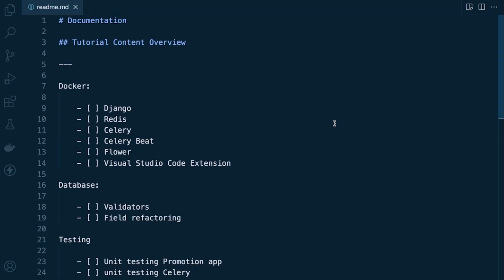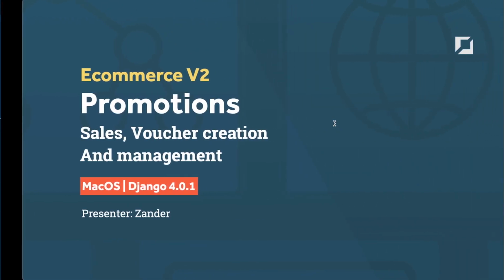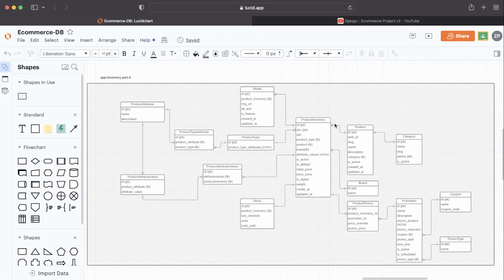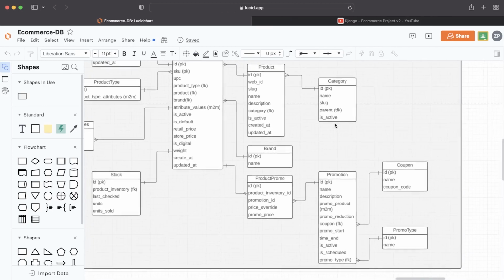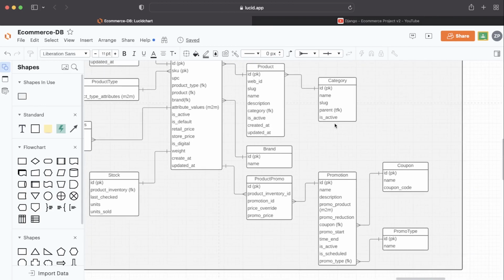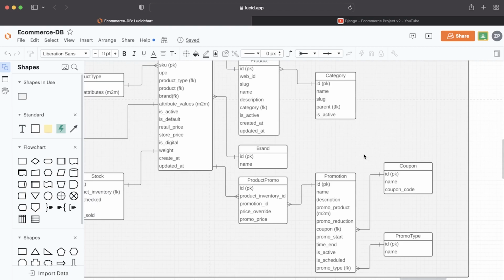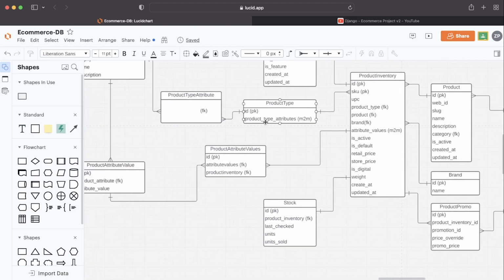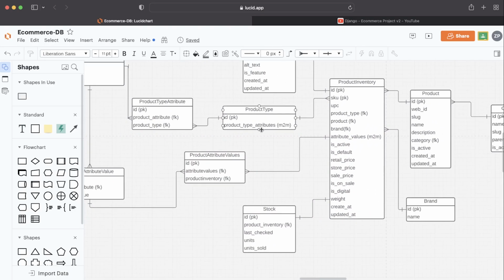So we can then move forward and we'll have a look at the database and at the changes that we need to make in our database. This is a link in the description if you want to have a look at this. This is the database that we're going to be working with. So we've already created everything. If we have a look at the previous tutorials, we've created everything already.